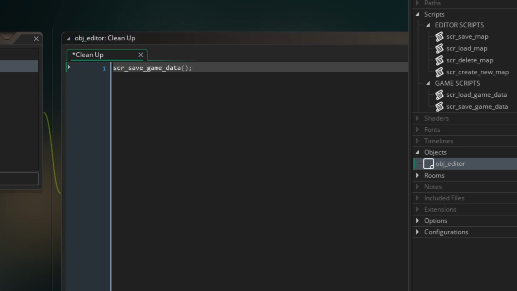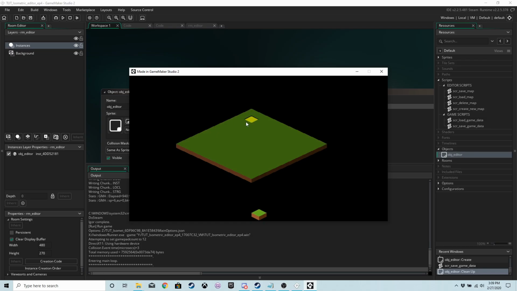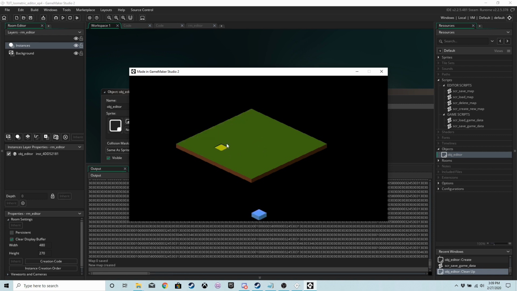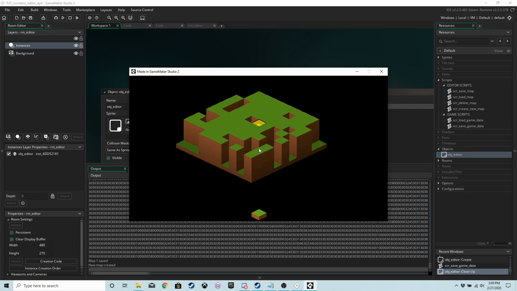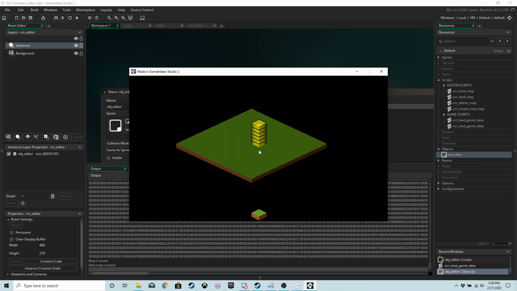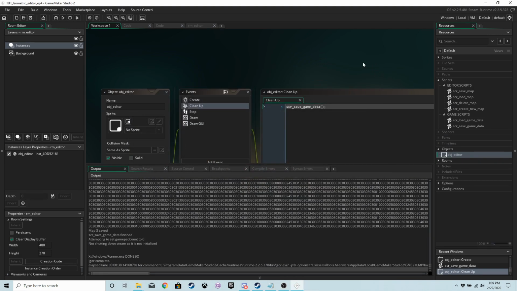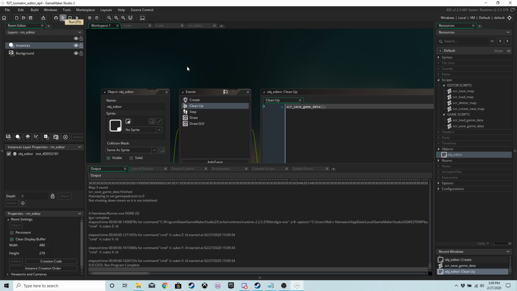So now we're going to test this. Let's run the game. I'm going to make a snowy map first of all, then save it, then new map. I'm going to make water and save it. New map, let's have high grass, save it, and then let's have a chasm in the middle, save it. We're going to close the game and then run it again.